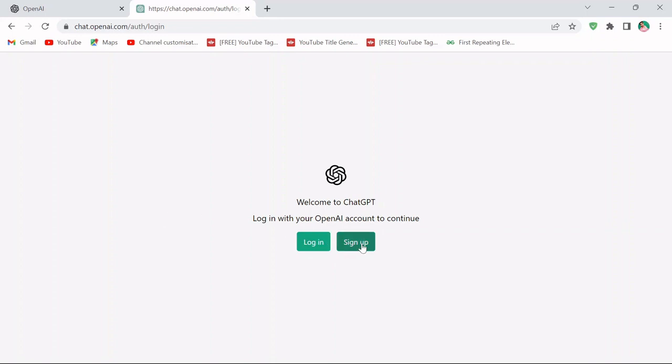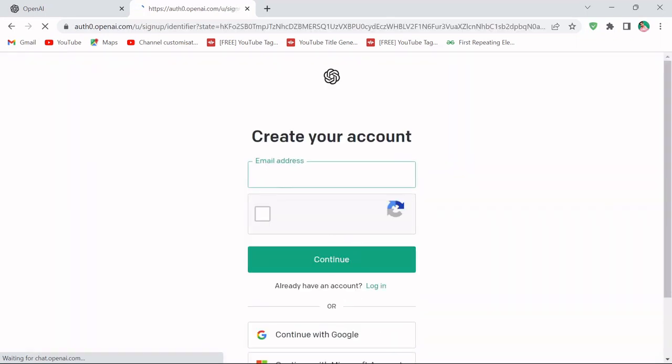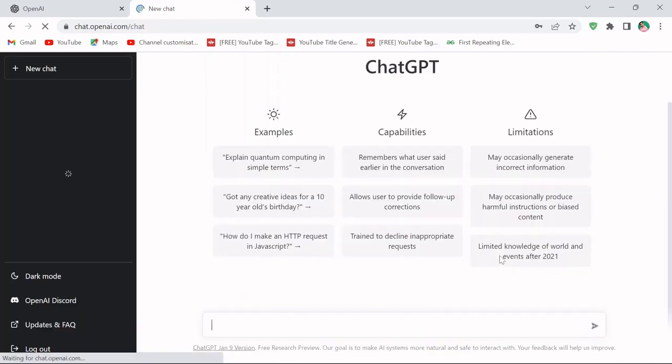From here, you can simply go to sign up, and here you need to enter your email address and then check I'm not a robot and then click on continue. It will send you a verification on your email, so just simply click on your email to verify it and you will be redirected to the chat window of ChatGPT. Since I have already created an account, I'm simply going to log in. We are redirected to this ChatGPT window.